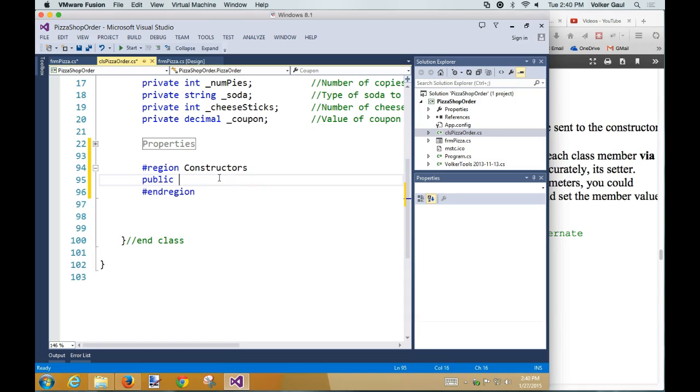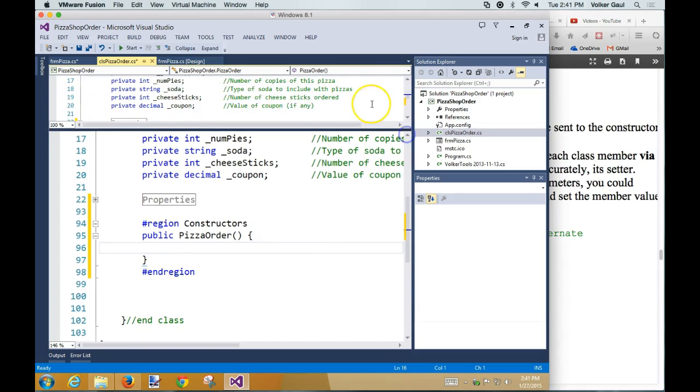Then the name of the class. This is a little confusing to me sometimes, but the name of the class in this case is pizza order. Parentheses, curly brackets. And now in between here, what you should do is define the initial value that you want for every single member. If you don't, that member gets garbage or gets null or gets whatever's left by default.